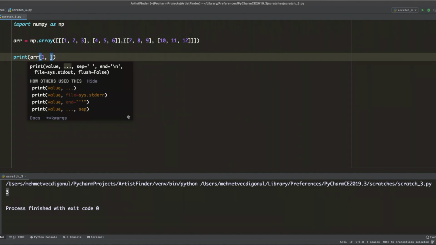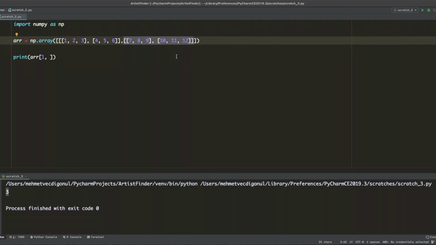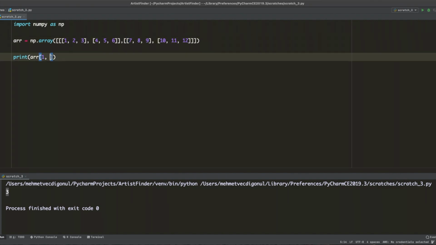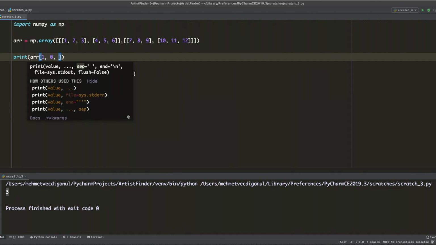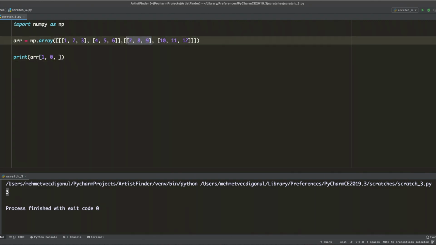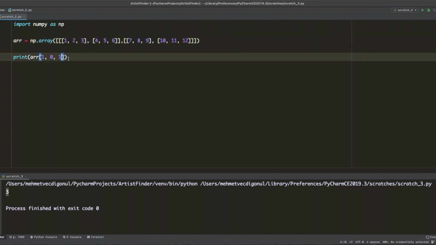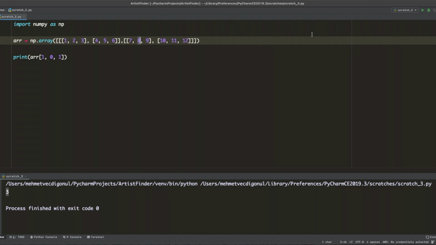Later, we're at this layer. And now we have again two different arrays, and 8 is in the first one. So we should type 0 since the first element's indexing number is 0. And lastly, we're at the array that we wanted to reach, and we should just go ahead and write 1 to receive 8. And when we run this, we can receive 8.